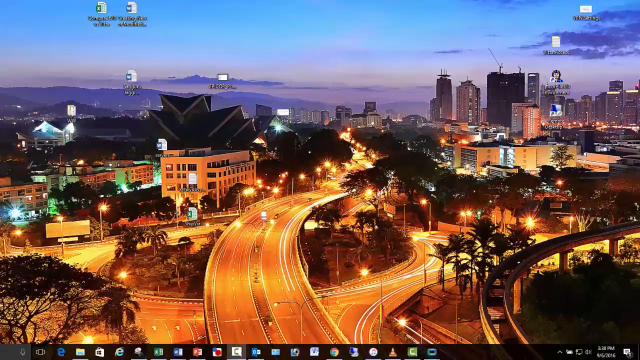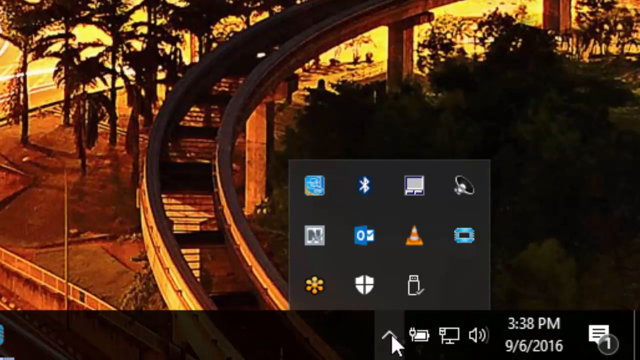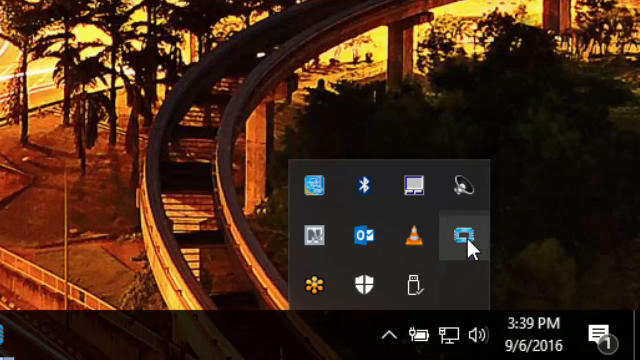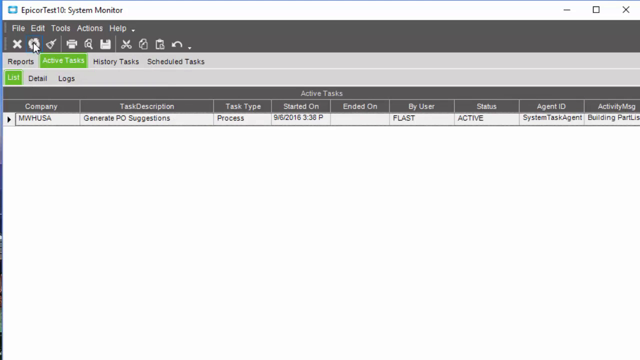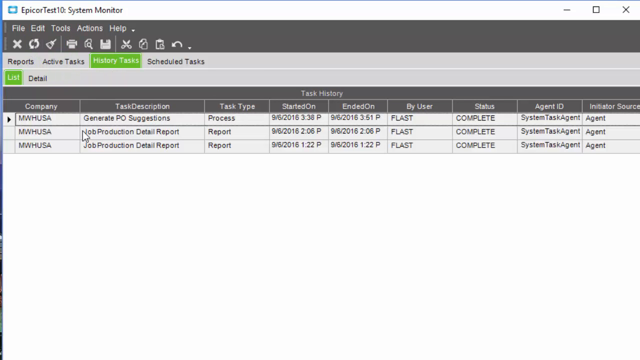Once you've run PO suggestions, check for the Epicor system monitor located down here on the lower right-hand corner of your screen to monitor how long it takes to run it. You hit the refresh button and you can keep hitting it until it runs. I've seen it run in 5 minutes, and it might take as long as a couple of hours. And this is the way that you know that it is completed.